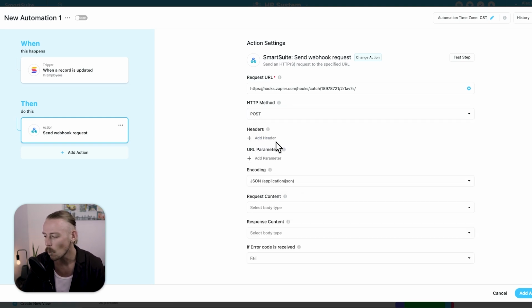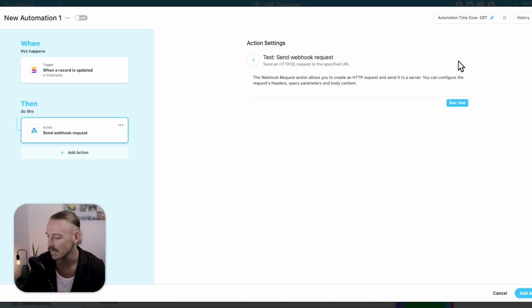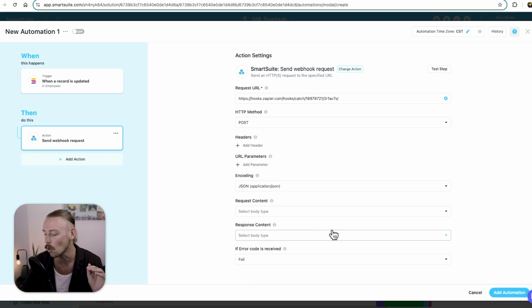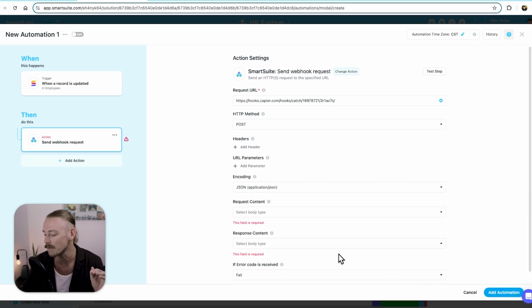Then from here, we can quickly run a test by selecting the test step and then hitting run test. But we will need to configure our webhook a bit more. We're not actually passing any data currently. So we jump back and we're actually going to need to include some URL parameters, headers. Now we've also got the request content, the response content. All of these will need to be added in order to add our automation. As we can see here, those fields are required.